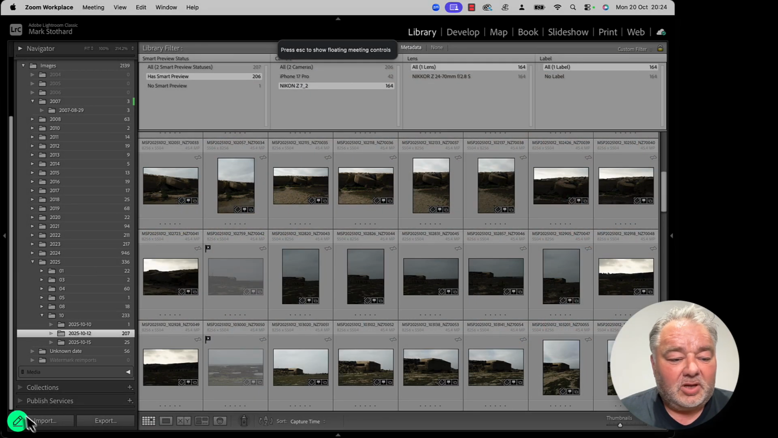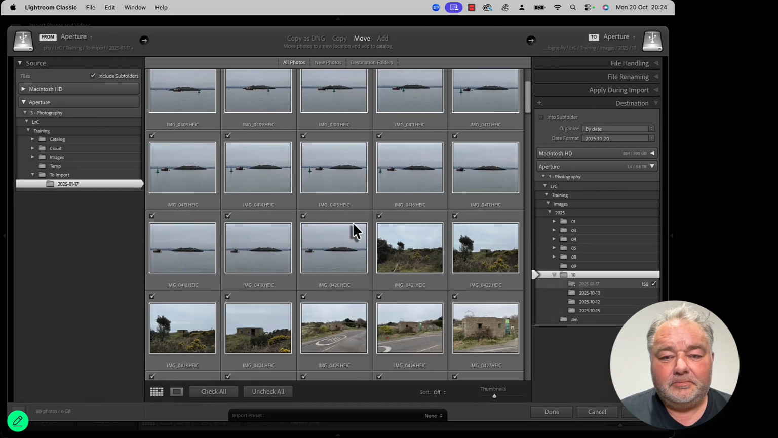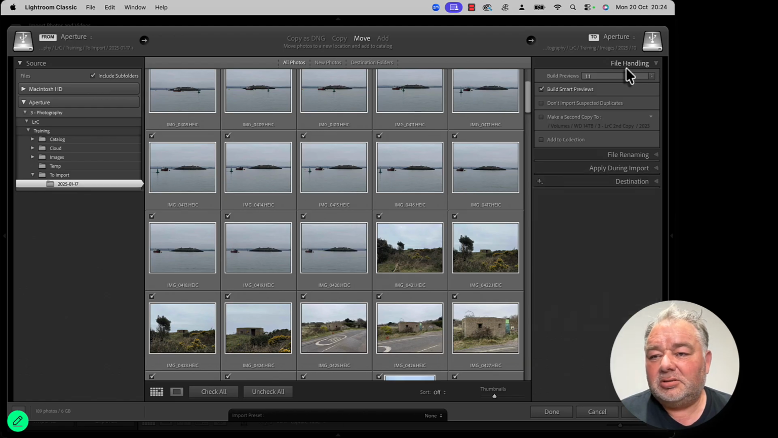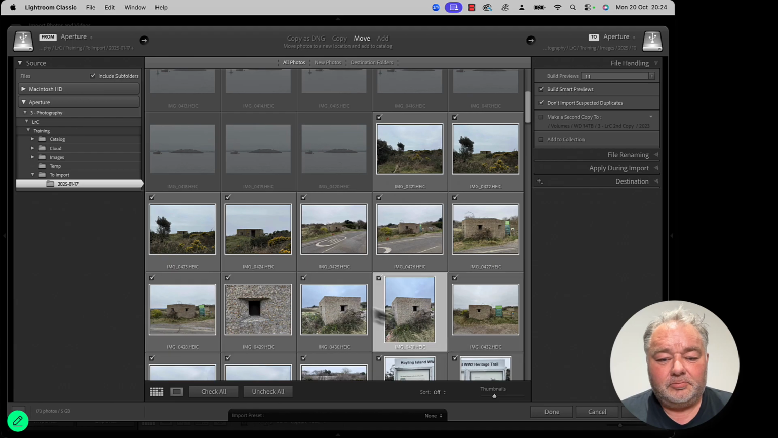Okay, so I'm going to go import, and I'm going to look at a narrative. I'm going to tick the box. I've already imported, so I've got pillboxes. I've got these pictures here, pillboxes.